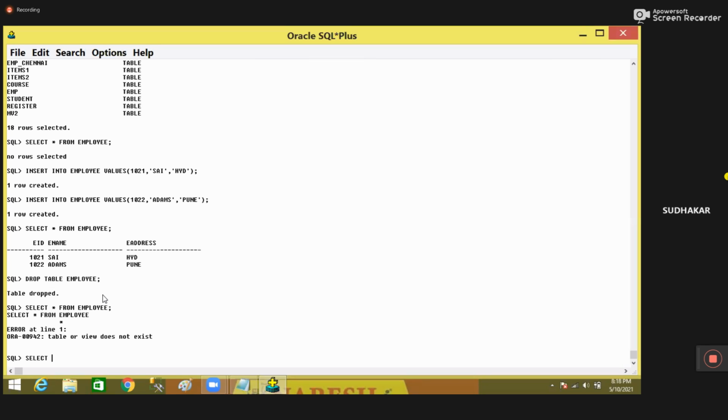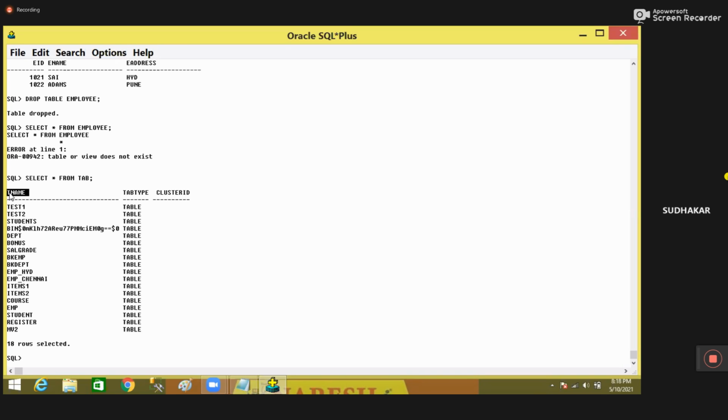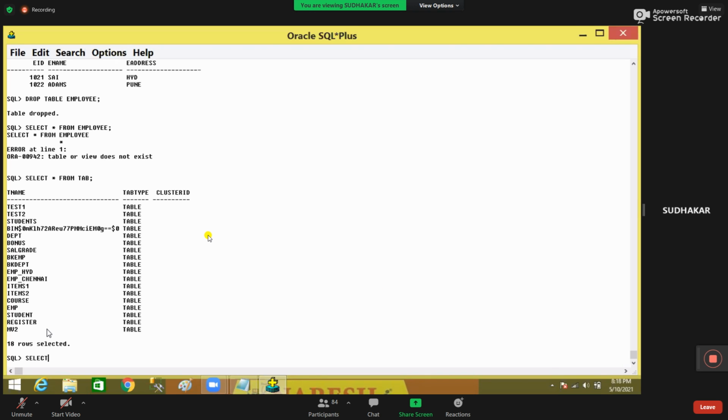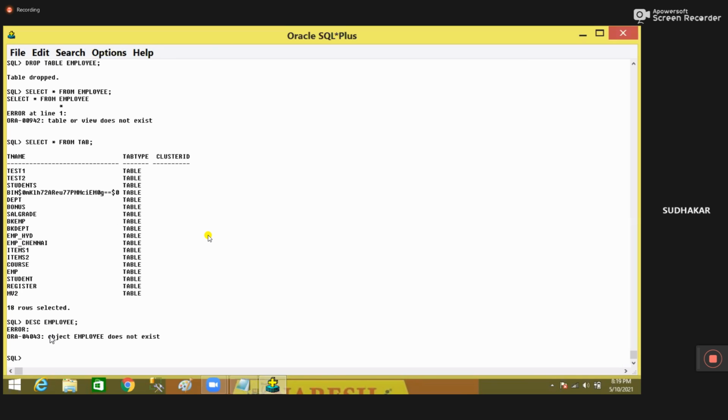Let's come back here. In the tab list, you can see there is no employee table. So your employee table is successfully dropped. And when you drop the employee table and try to describe employee, it still shows that the object employee does not exist. So the point is clear to all of you now?